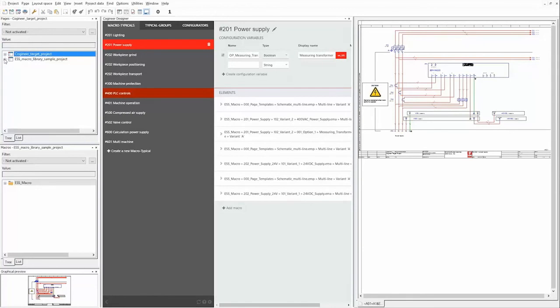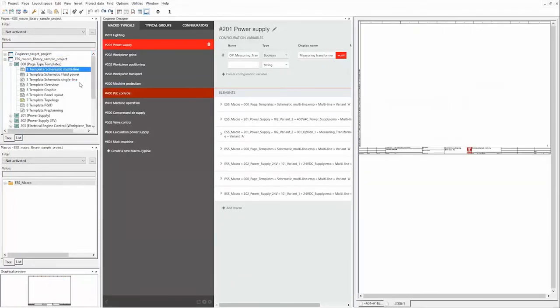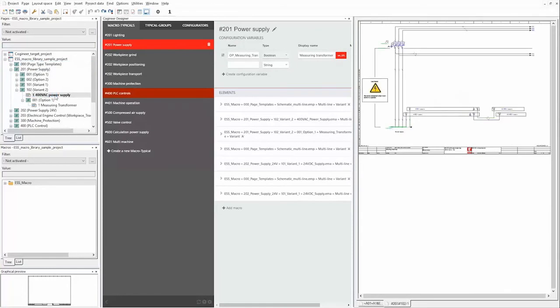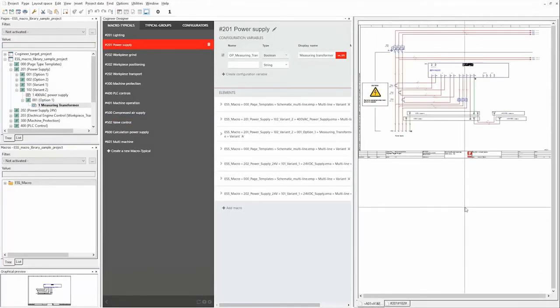Okay, now let's have a look at the macro project where the macros are stored. This is the empty basic page the other macros are placed on. Then there is a macro that contains the basic schematic for the power supply. As you can see, the measuring transformer is missing. The third one contains the measuring transformer and is placed on top of the basic macro. That's it.